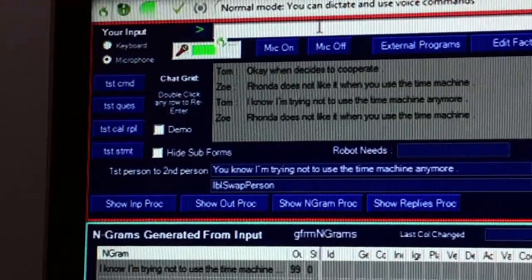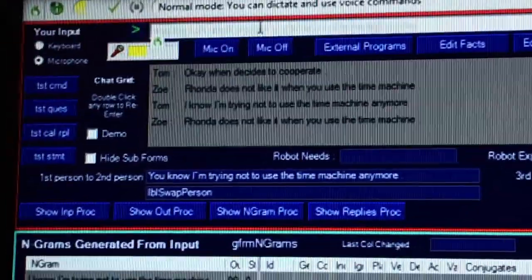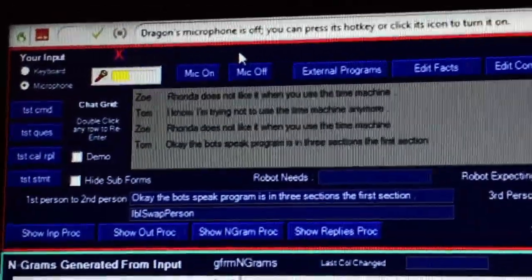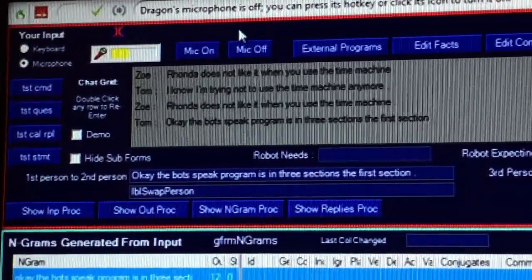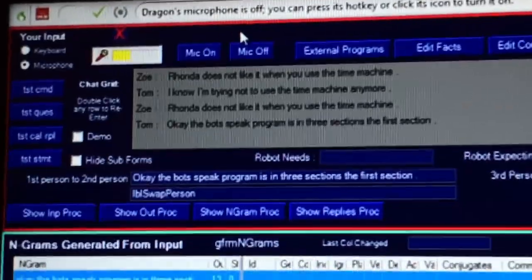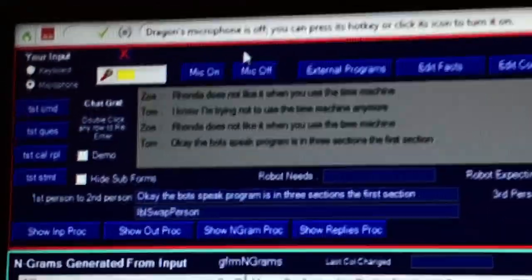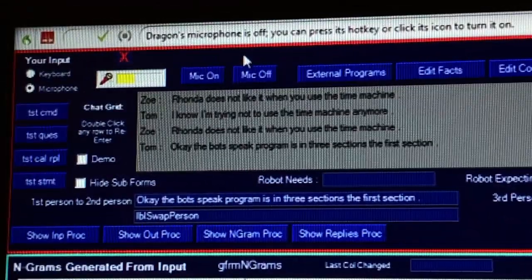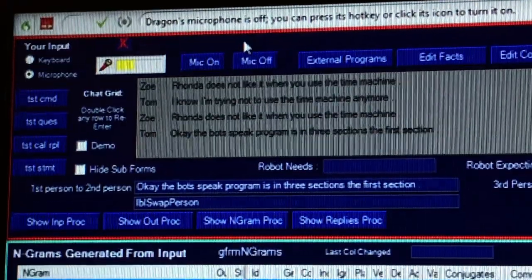Okay, the BotSpeak program is in 3 sections. The first section is called the user interface, or just BotSpeak. And the important part of this is it's got a grid on it to show.